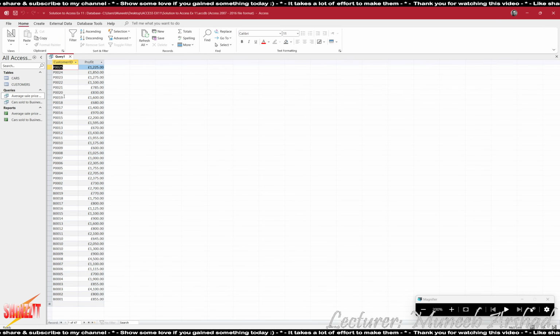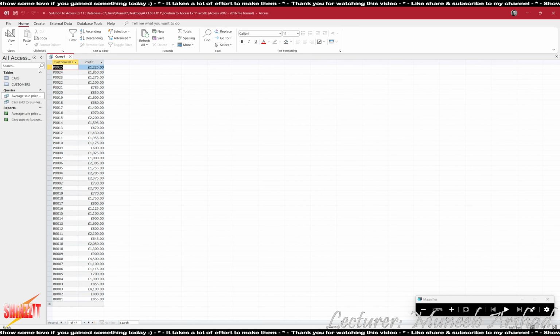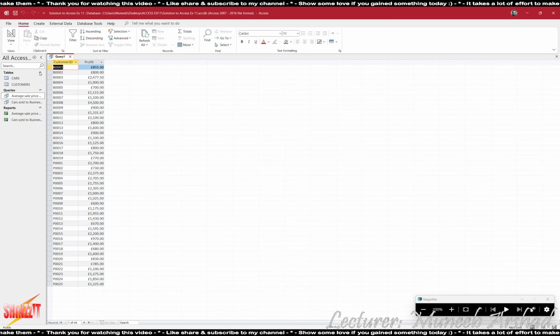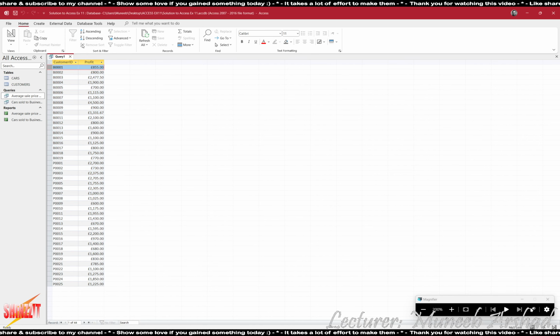Okay. Now the problem is we have to calculate the average profit. Okay, we know that we can group it. So we click on group, and for the profit, we are going to group it by average. We click on run. It appears as separate entries. It does not appear as only one entry for the personal and one entry for the business. Why is it appearing as separate entries? Because of the customer ID, which is unique.